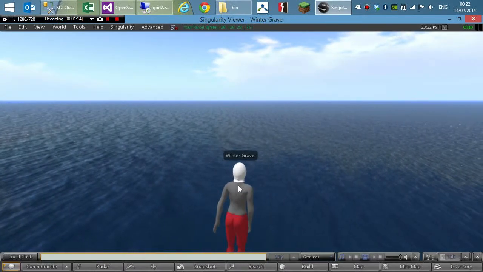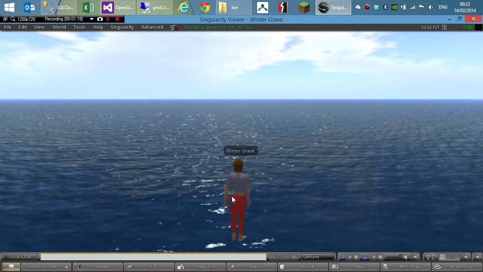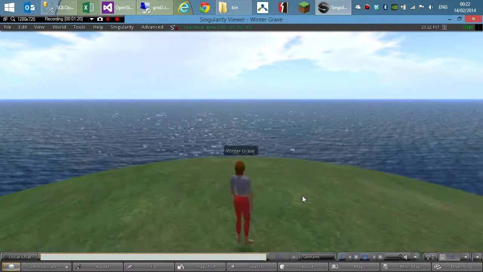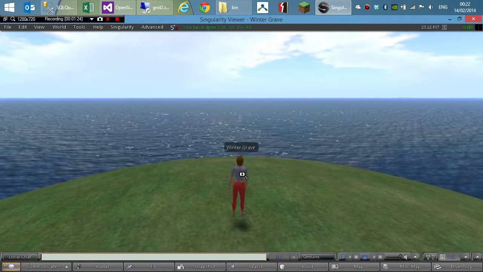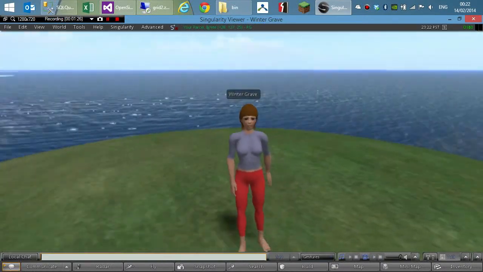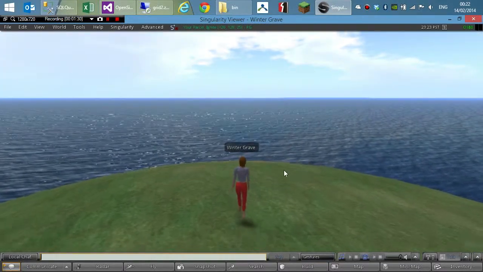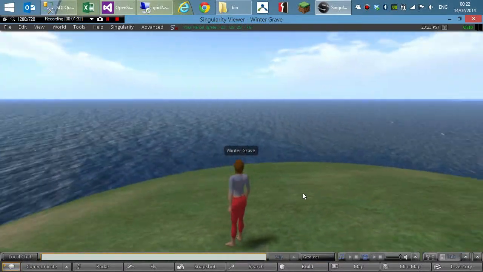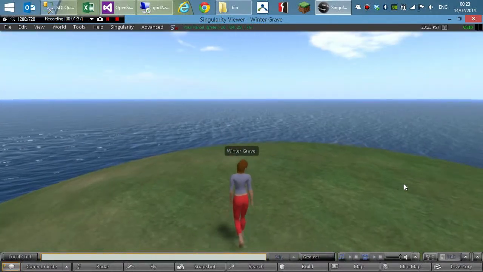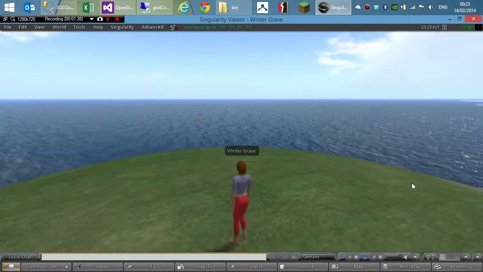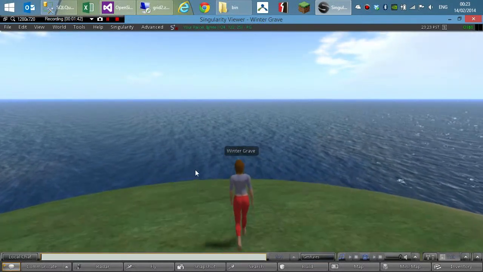And yes, we are finally here. And well, I am Wintergrave, but I am Ruth. This is the default Ruth avatar. You can see it's this woman, but that's great. We are now in a new virtual world running on SQL Server. The code is compiled. The database seems to be up to date.